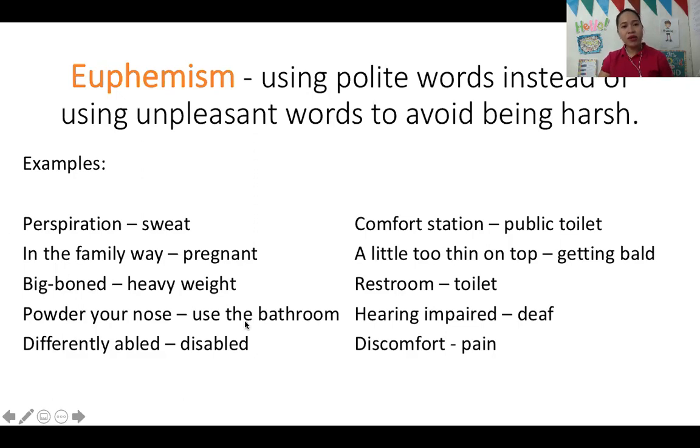Okay? Before, we usually say, labi na yung mga girls, we usually say, may I excuse myself? I want to use the bathroom. But if you use euphemism, you will say instead, oh, I need to go there. I need to powder my nose. Char. Retouch. Okay?